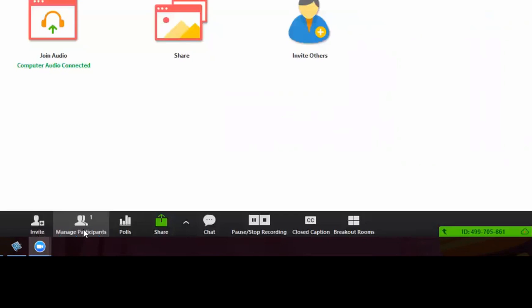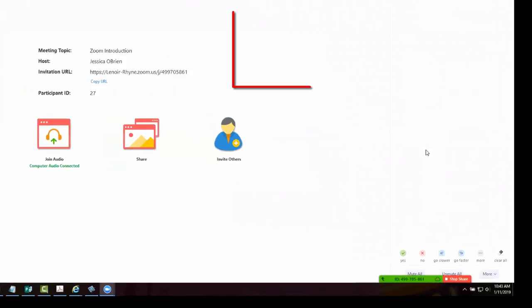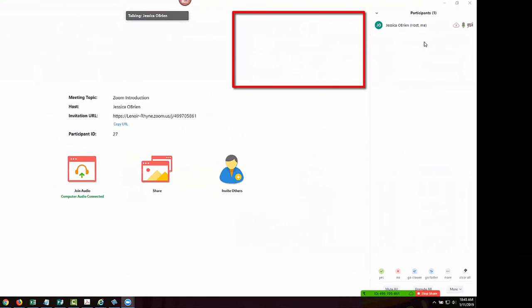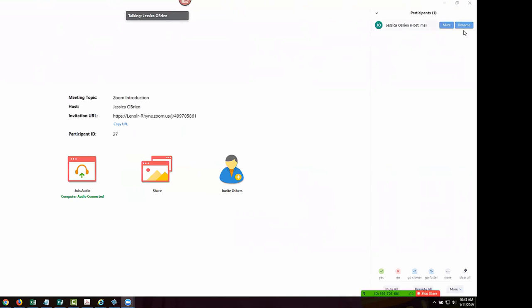Manage participants will give you the participant list of everyone in the room. It's only me, so we'll just see my name. You can see that I'm recording, and that's what that little cloud with the red dot is. You can see that I'm speaking and that I do not have my webcam turned on. If a student does not mute themselves, or if they step away from the computer and their dog starts barking, you as the host have the ability to just hover here and mute that person.